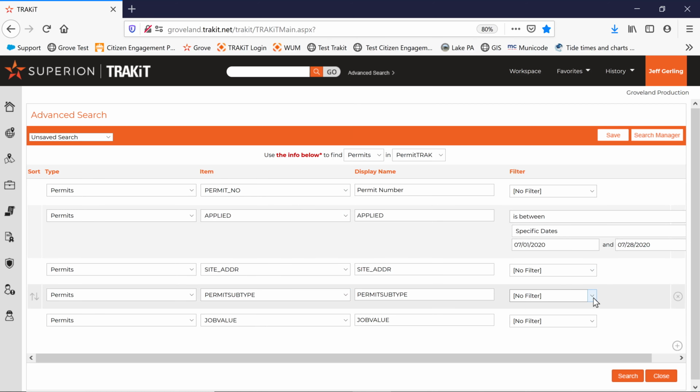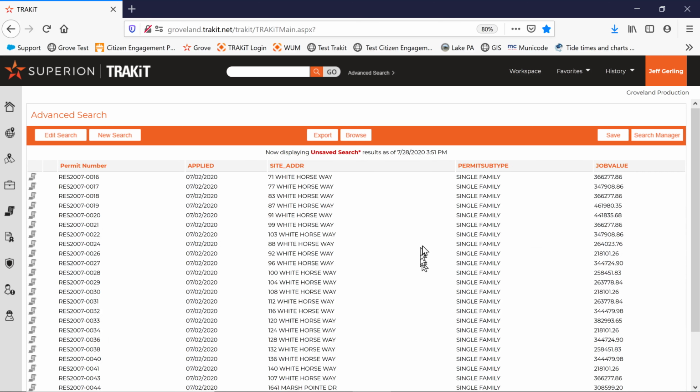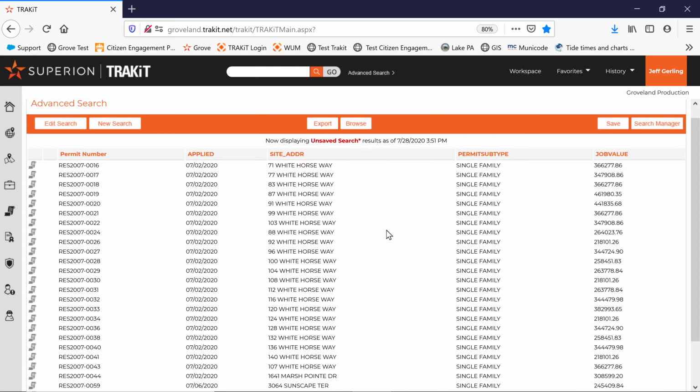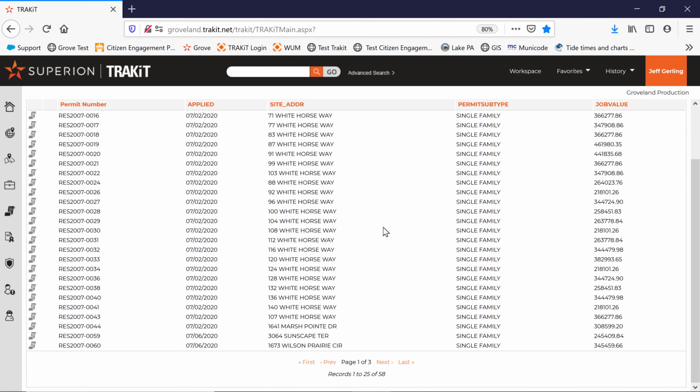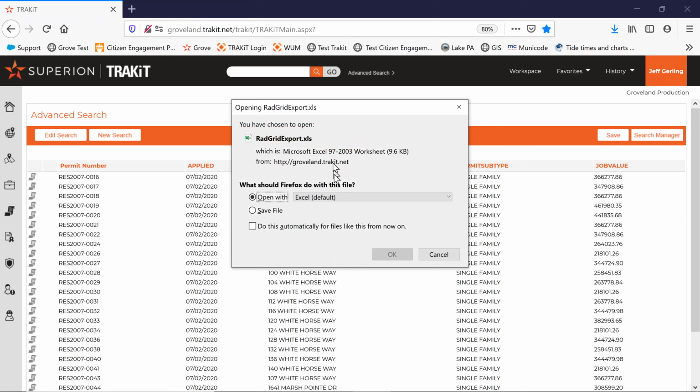And let's say I only want to return single family residence. I can click contains. All right, and I'll just type in single because I know it's single family and there's no other permit type we have that has the word single in it. So let's search that again. Okay, and now for this month, for example, it shows that we have 58 permits that have been applied for this month. So I'll export that data again.